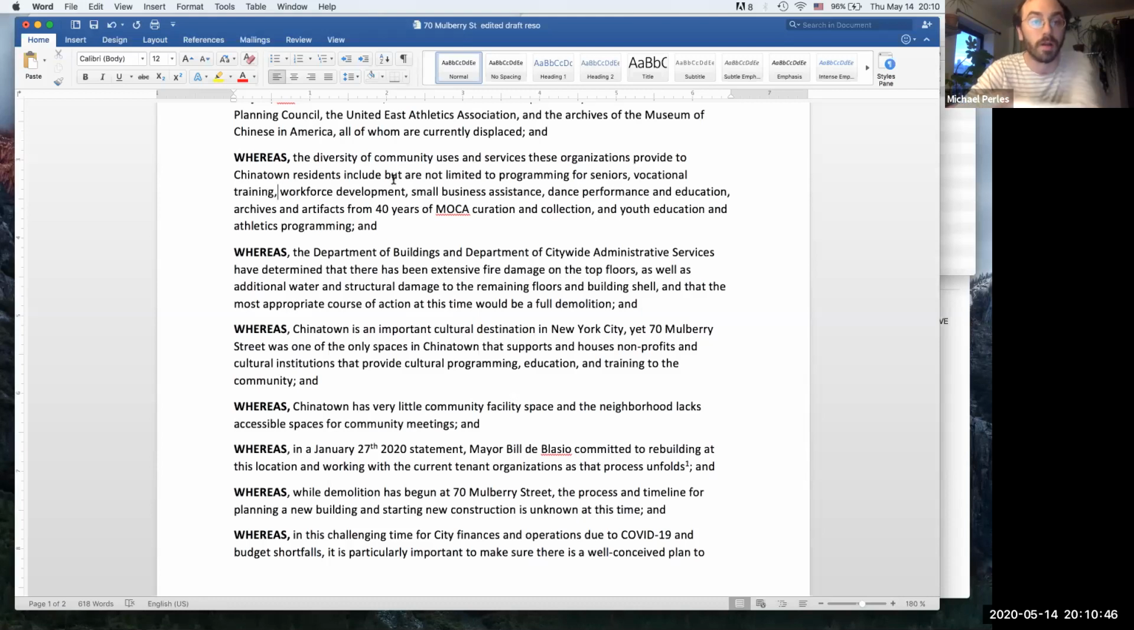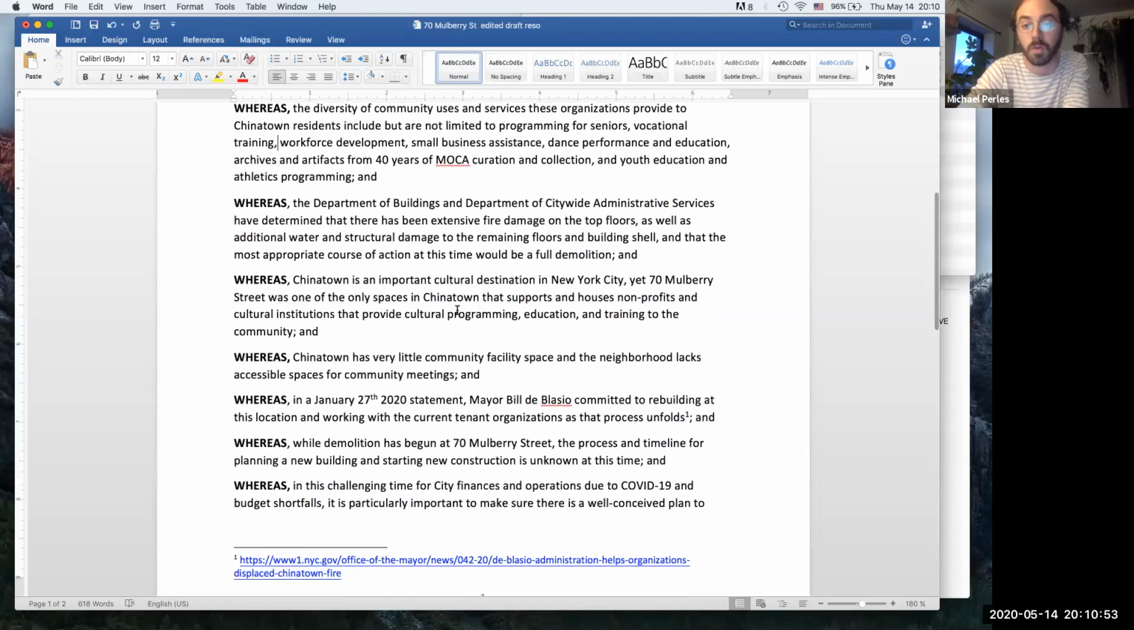And whereas the Department of Buildings and Department of Citywide Administrative Services have determined that there has been extensive fire damage on the top floors, as well as additional water and structural damage to the remaining floors and building shell, and that the most appropriate course of action at this time would be full demolition.